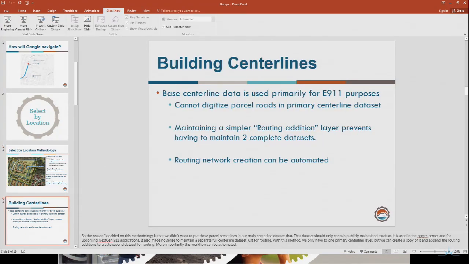So again, I talked about how I went about this. I did it using these two data sets. Especially the Centerline data set, because I didn't want to create a second full Centerline data set just for routing. That was just going to be double the maintenance, and who wants to do that? So if I can just digitize those little additions and append them onto my main data set, that's going to be way better. And it can also be automated.